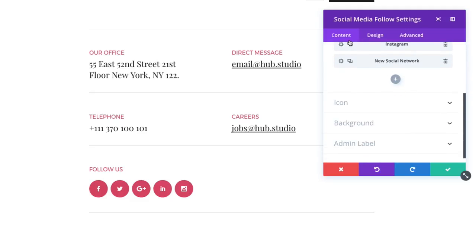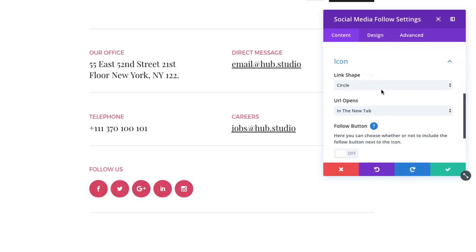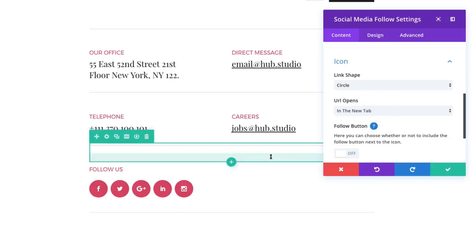If I'm in the content tab and I scroll down, I can see that I can choose the link shape. Right now it's set to circle. If I wanted to make it a rounded rectangle, you can see the style change there. So you have 2 options to choose from. A great way to match the design of your site.